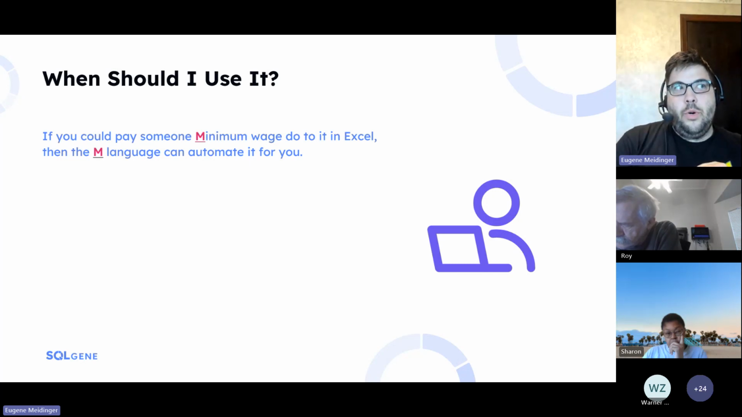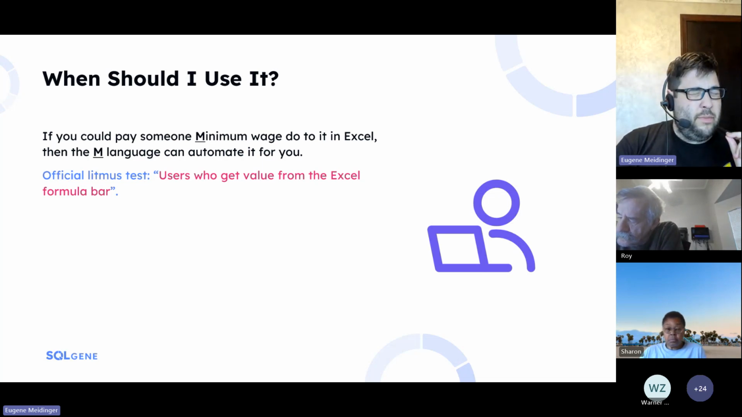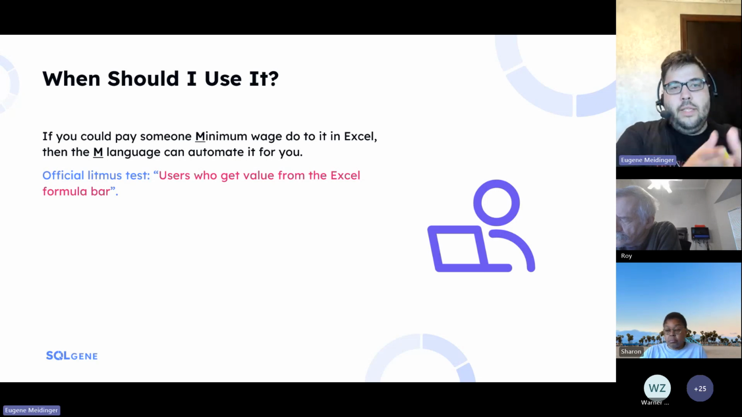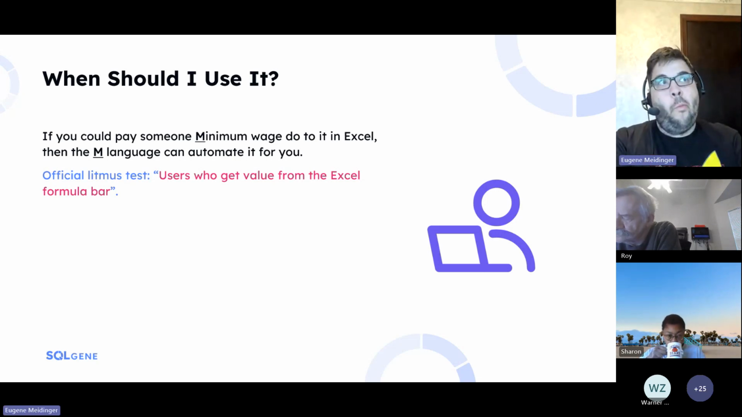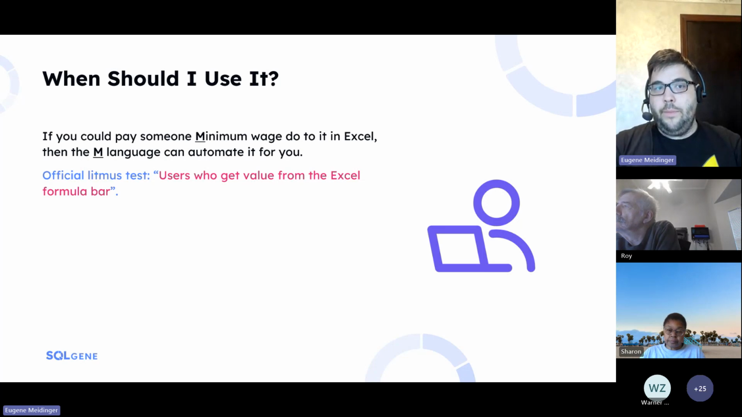And so this is a very helpful grounding, because the official litmus test for Power Query, when it was made, is that it was designed for users who get value from the Excel formula bar. This was said, I think, by Matt Mason, who was one of the PMs ages ago, back in like 2014. This is the grounding that you should have, because if you are attending this user group, Power Query was most likely not meant for you, right?